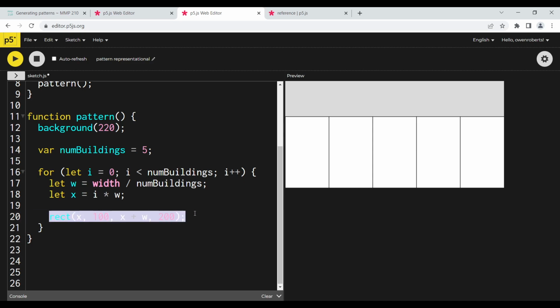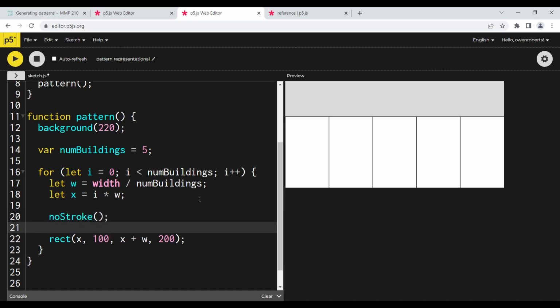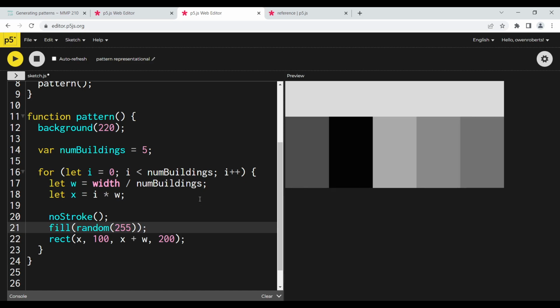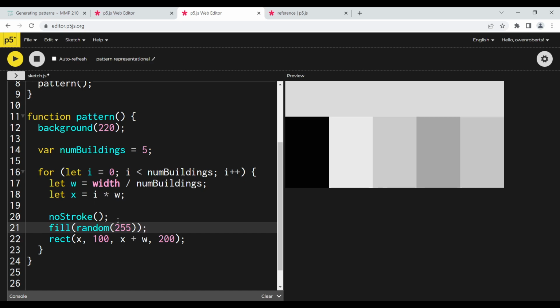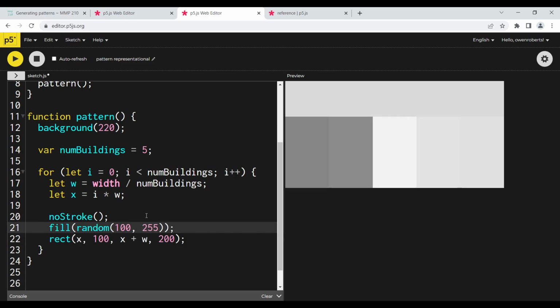So now I want to vary a couple things. First I'm going to turn off the stroke. And then for the fill, I'm just going to do a random value in grayscale, so that's pretty easy. I can just say fill random 255. It's going to give me one number, so it's just going to be a random gray color. That works pretty well for the buildings, although I don't really want a fully white building. So let's do 100 to 255. Oh no, that's the wrong direction. Let's just do random 200.